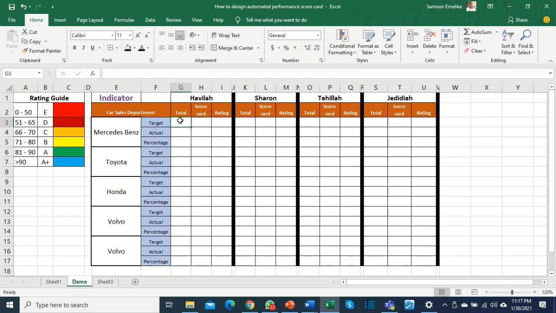So let's start with the simple ones. Let's say we give this person a target of 100. Let's just randomly assign the targets. This is 150. This is 120. This is 105. It doesn't matter what, but when you are applying this in your job, those targets are definite as given by either your supervisor or your funder. So for Volvo, let's say we have 90.